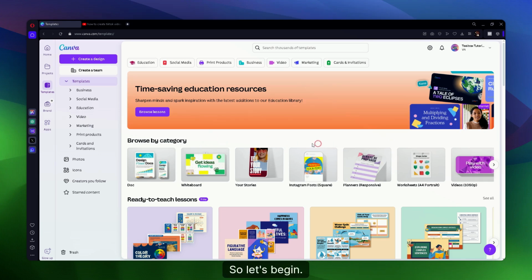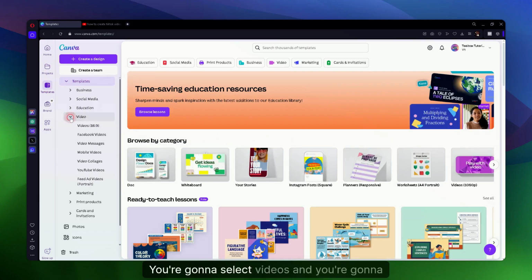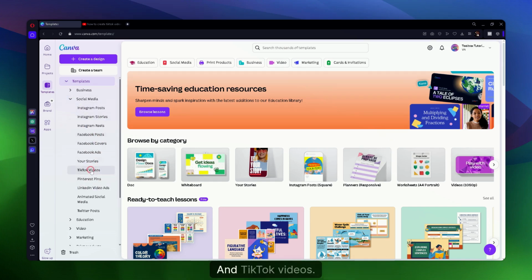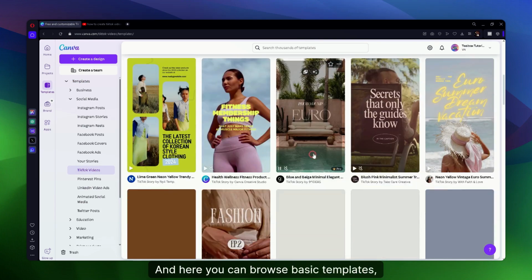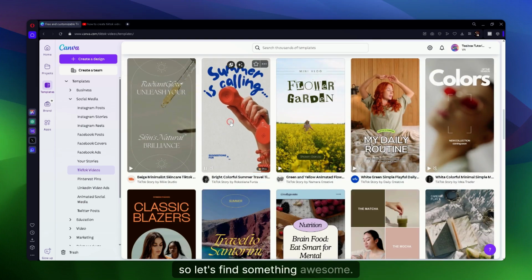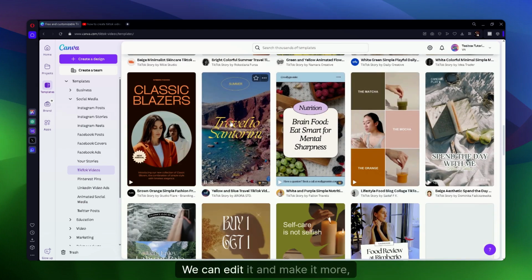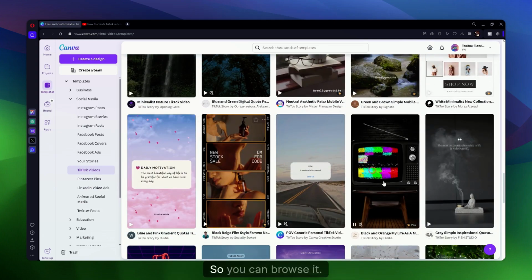So let's begin. First of all, you're gonna go to templates, you're gonna select videos, and you're gonna select social media, and TikTok videos. And here you can browse basic templates, what you want to use. Okay, so let's find something awesome. We can edit it and make it more appealing, have more views and stuff like that, so you can browse it.